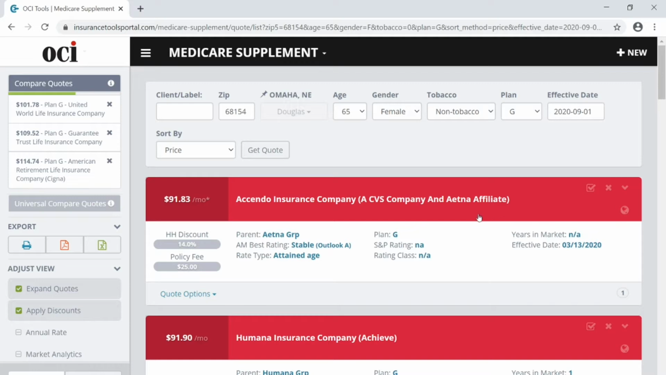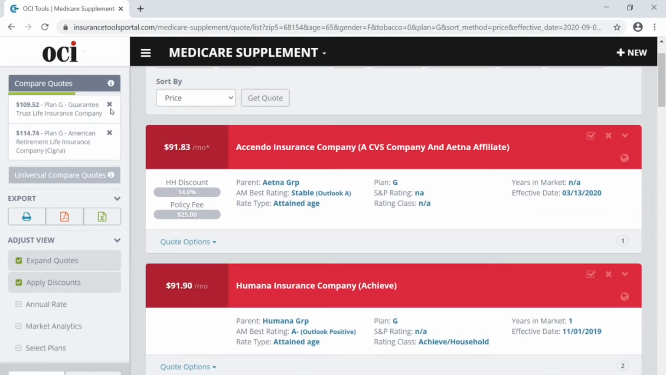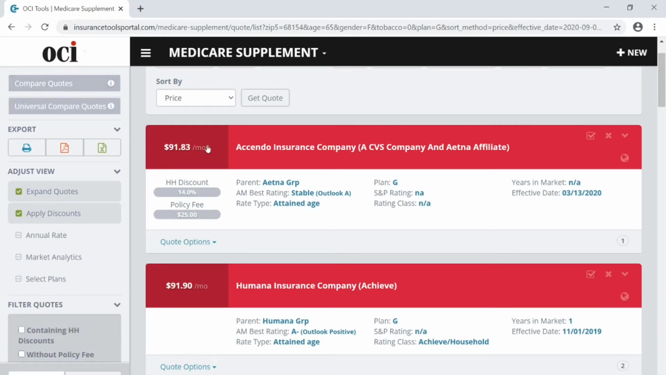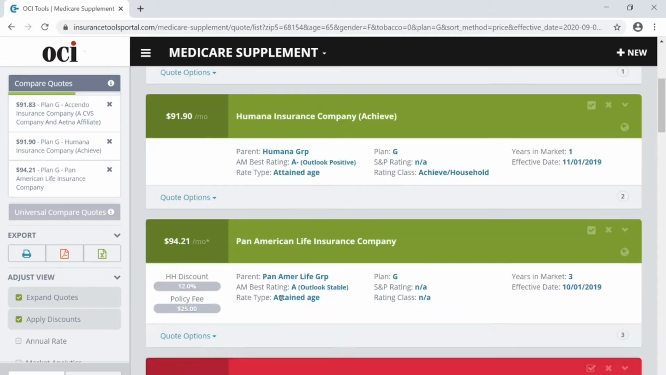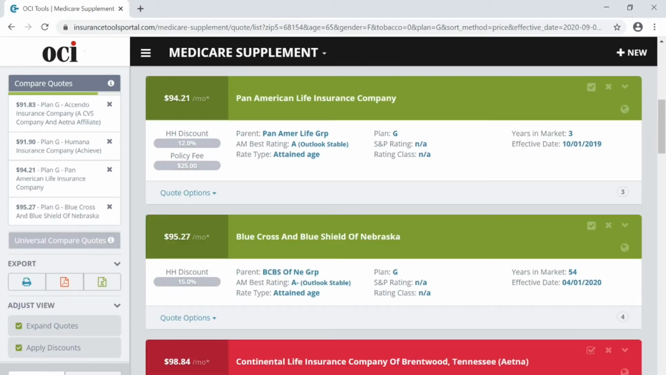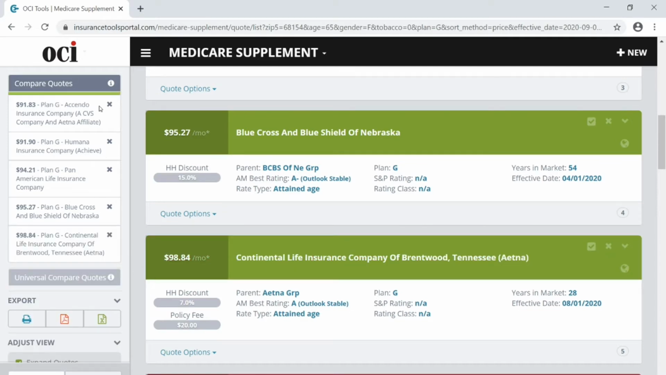Ascendo is an Aetna company, so that's a newer, lower-priced, competitive company just because it's brand new rates. If you want to group some together, you can always just highlight the ones that you want. So let's do Aetna, Humana, Pan American, which is a brand new company we're working with, and Blue Cross Blue Shield. You can do up to 5 at the same time. We'll do another Aetna company.